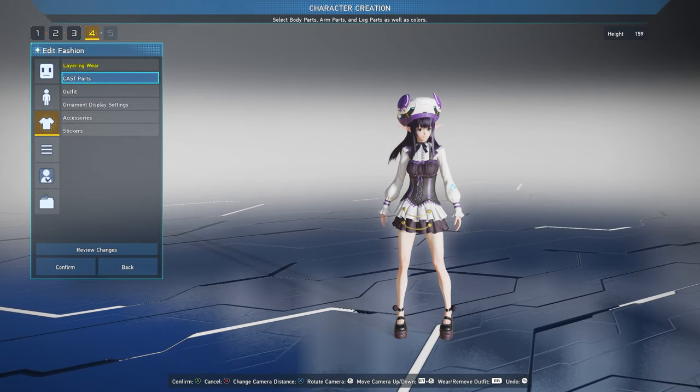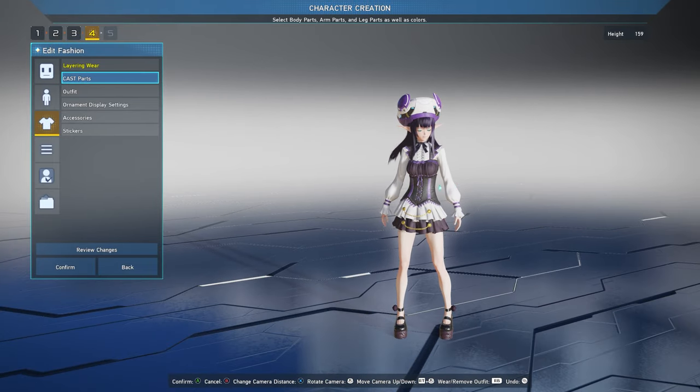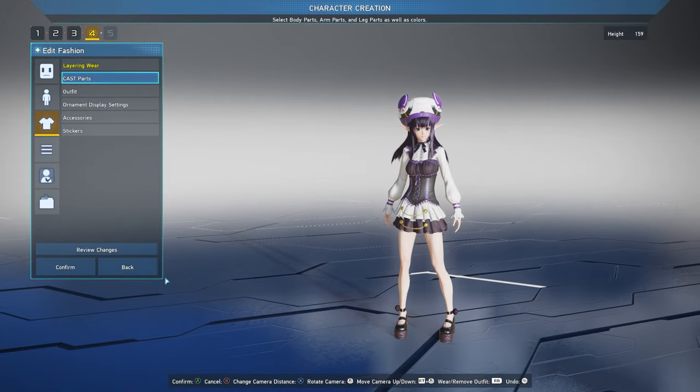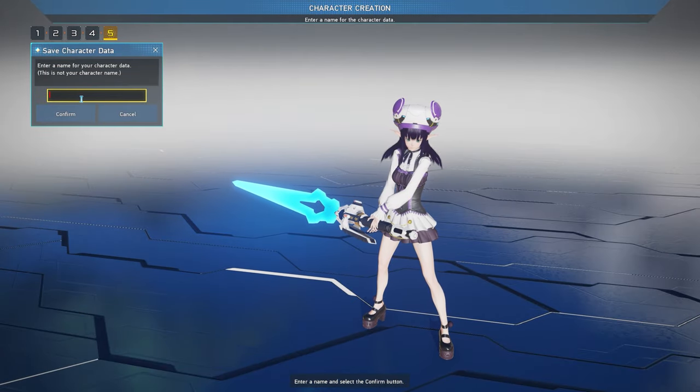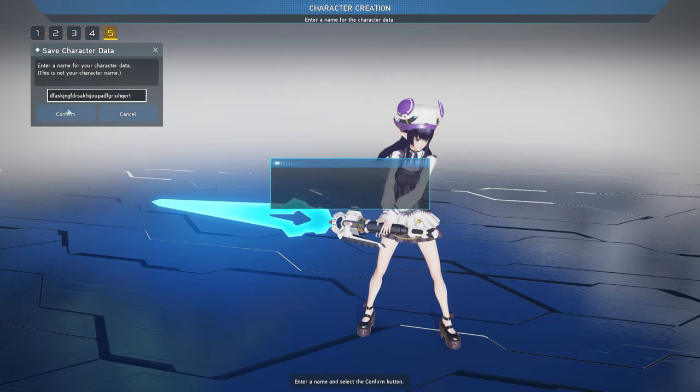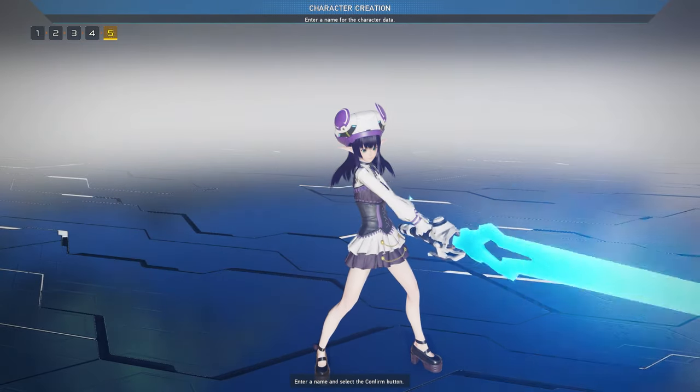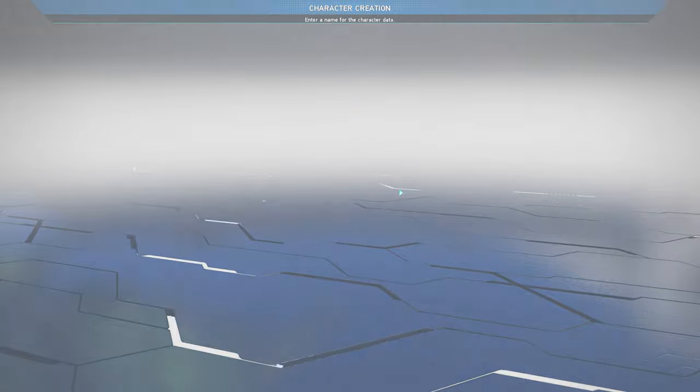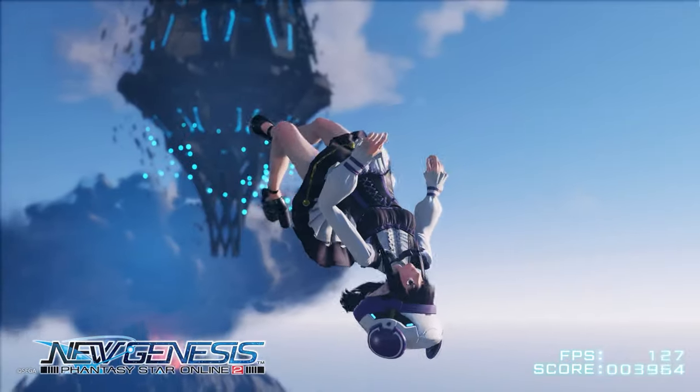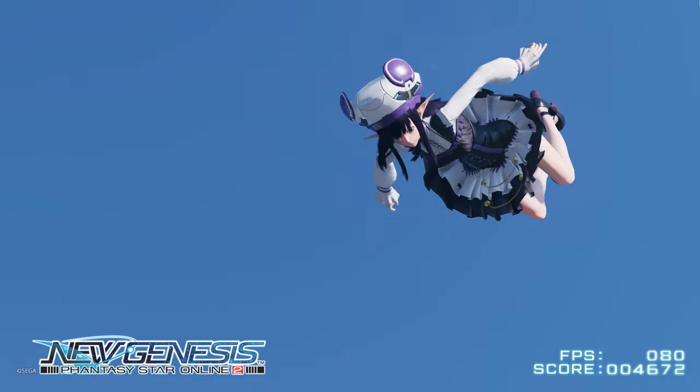So if I wanted to do something like a Santa jacket, I should be able to transfer it over into the character creator. And even better, we'll name this, and then enter. And even better, we can look at it within the benchmark itself. And look at her go. Oh, yeah, and panty shot.